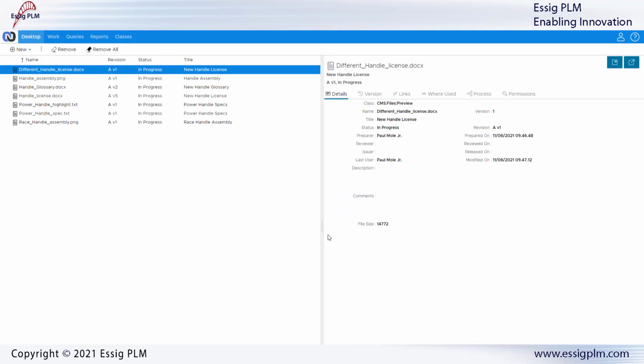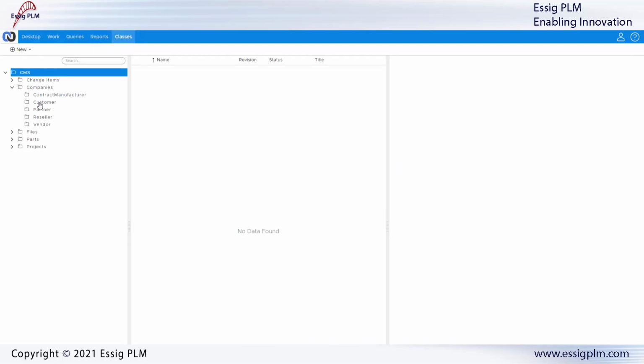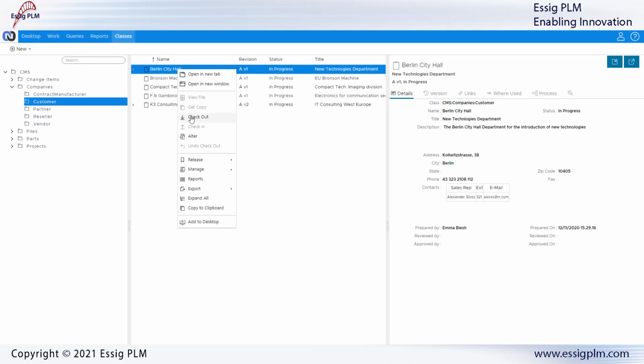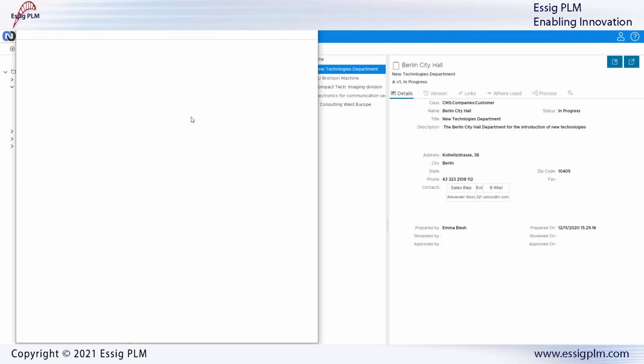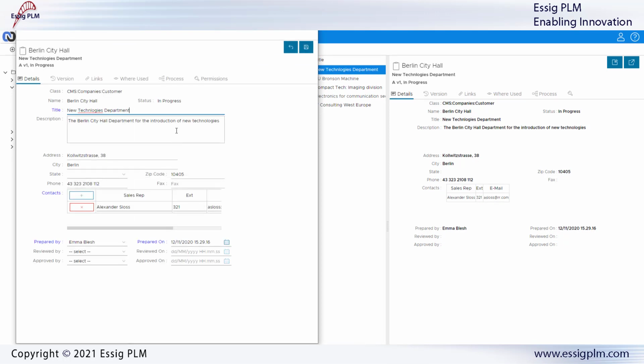A form is an interface that you use to interact with the database from Nexa, either to view information stored in the database or to modify or add information to the database. When you want to add or modify an item in Nexa, you will use a form. For example, I select the company's customer class, and I check out one of its items to modify it. The associated form pops up and allows me to modify the metadata of the item.